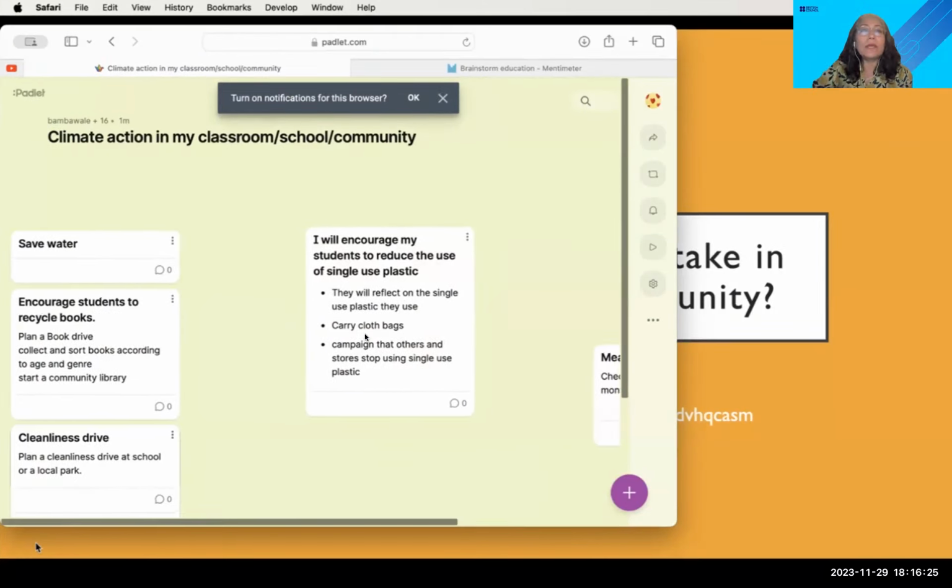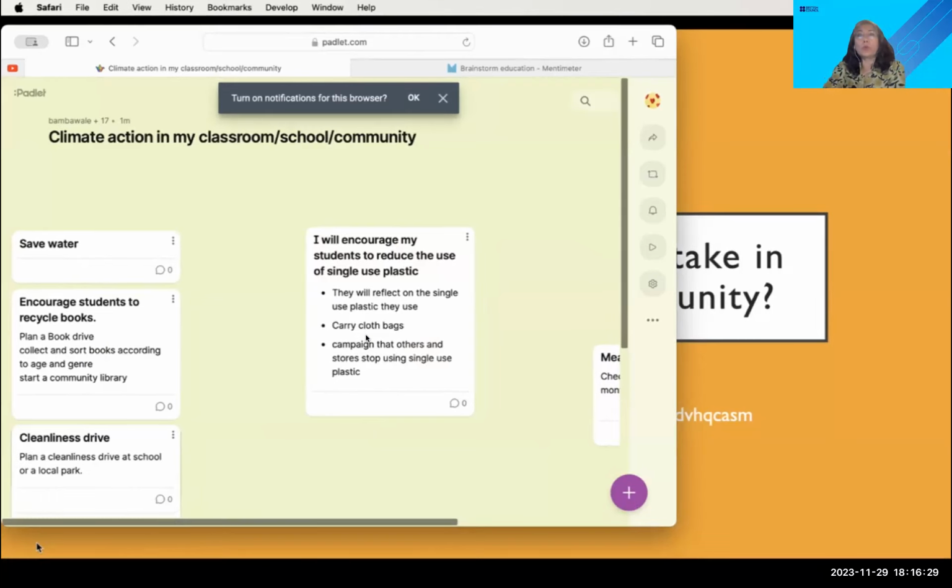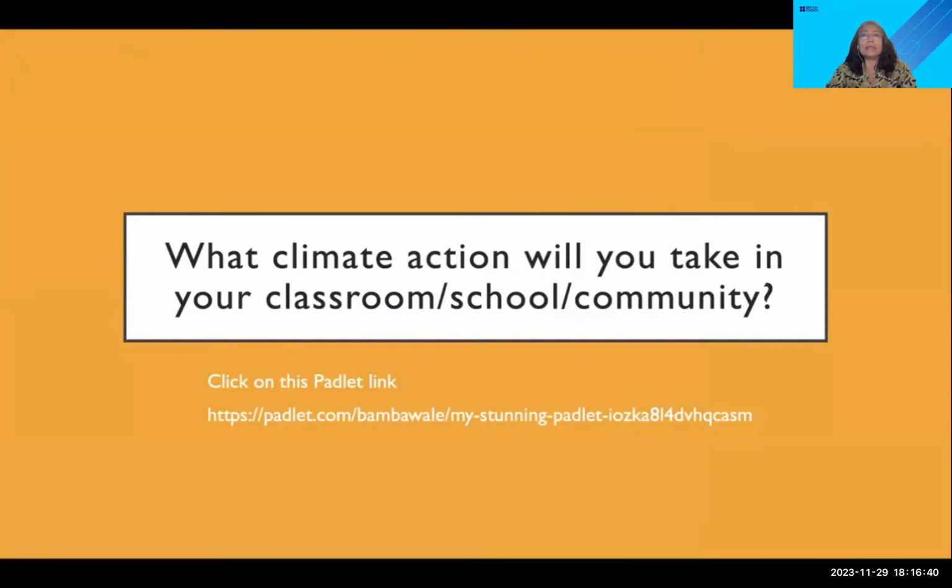So you can keep thinking about this. I'm going to leave this Padlet link open. Think of your own climate action plan and how you're going to reduce the use of many things that are not friendly to the planet in your classroom and in your community.